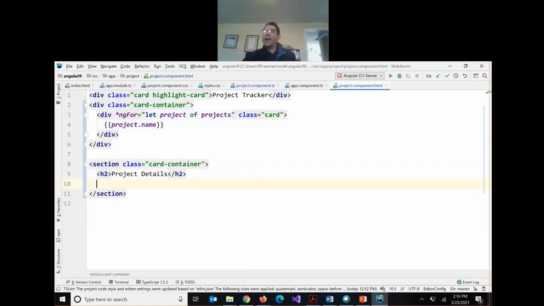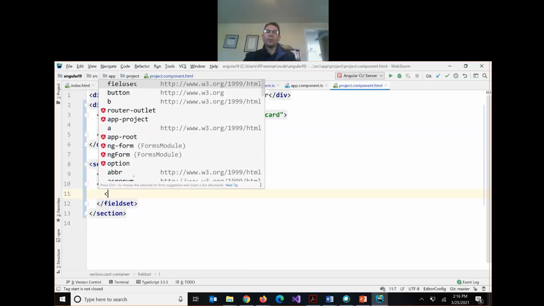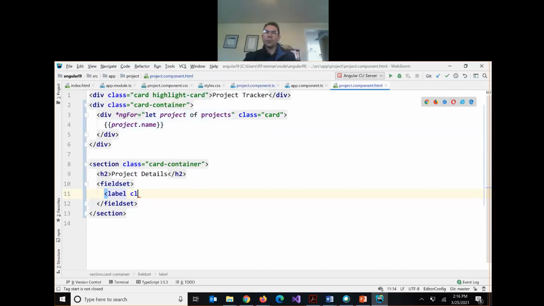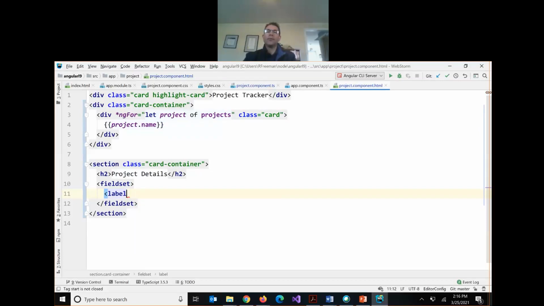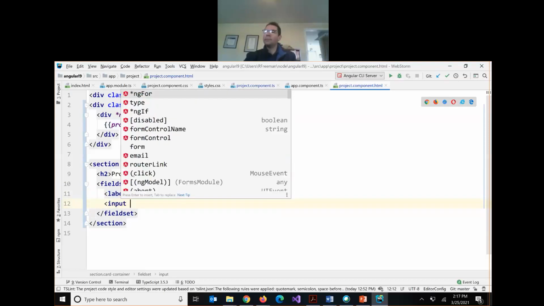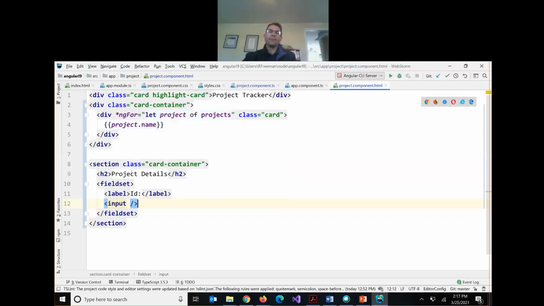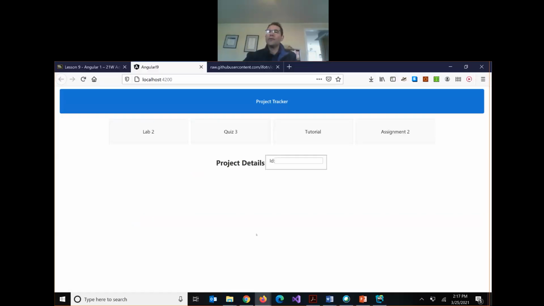And we'll add 3 field sets, label and input box pairs. Create a field set. Actually, we won't do any classes yet. So I'll have a label for ID and an input. I'll just see how this looks so far. Just save that. All right, so you get a form here in the middle.